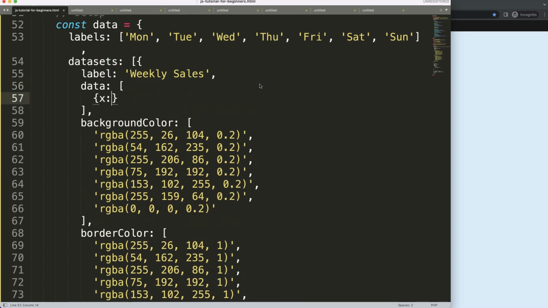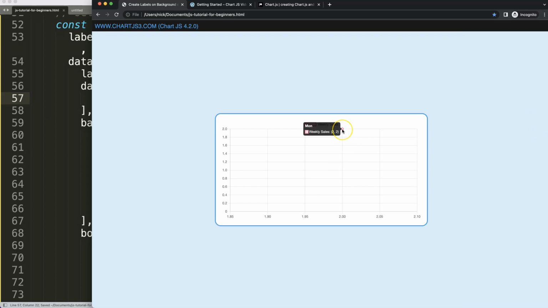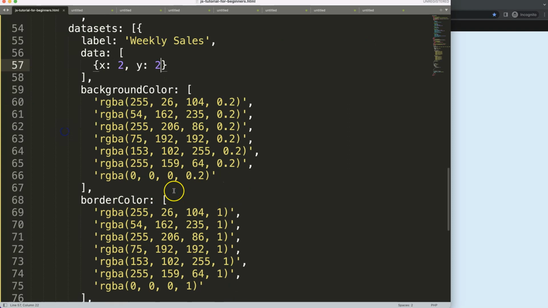So I'm just going to make here the x value, let's say 2, y value number 2 as well. So if I save this, refresh, now we have this. So next what I want to do is I want to put in the lines in the very center. So how do we do this?